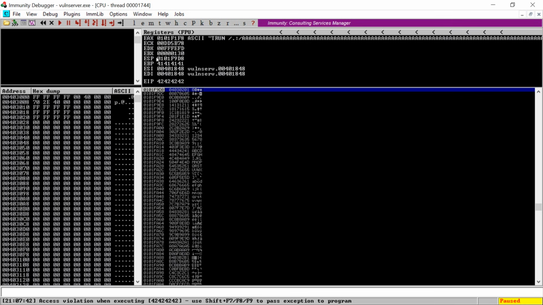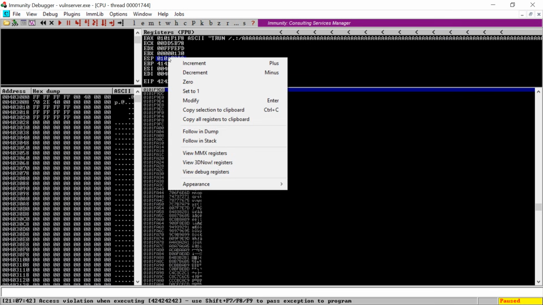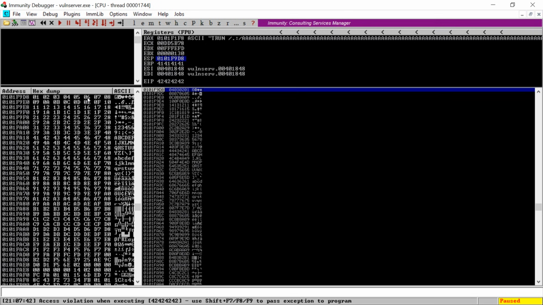Okay, so we come over here to the ESP, right-click it, and say follow in dump. Here's our hex dump here. Now remember, we sent x01 down to xFF down here. Now this is tedious. This sucks. It's really easy to miss a bad character.